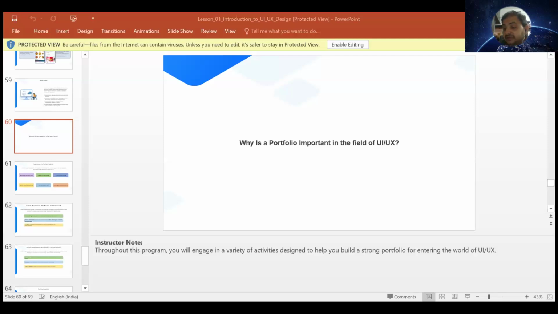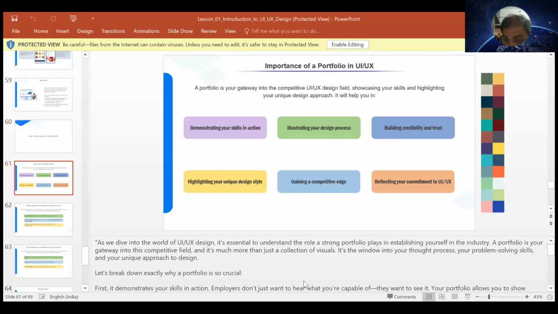So what exactly is a competitive edge? How can you gain a competitive edge in showcasing your portfolio and your work? Anyone? Maybe uniqueness. Nice. Quality work. Okay.